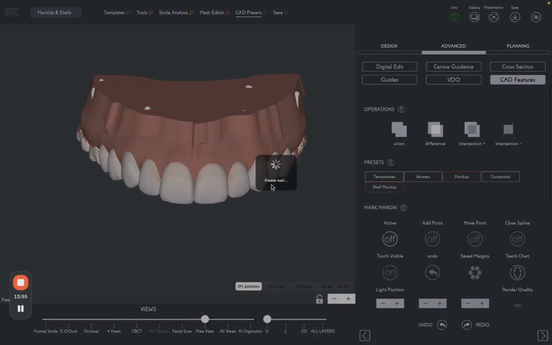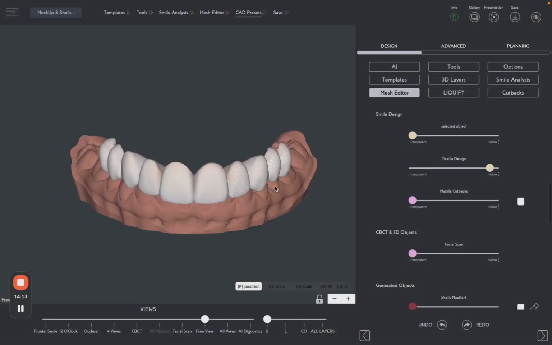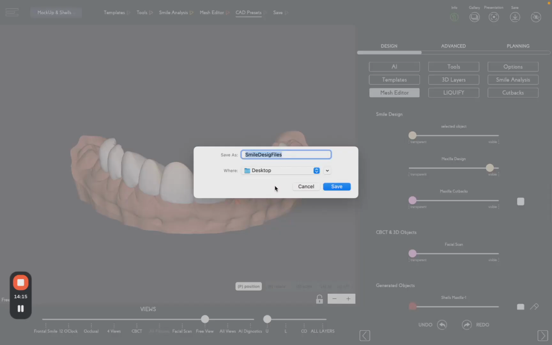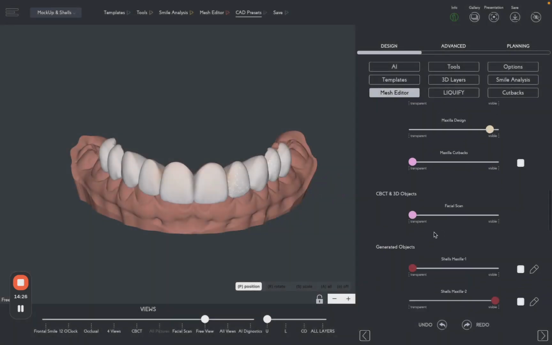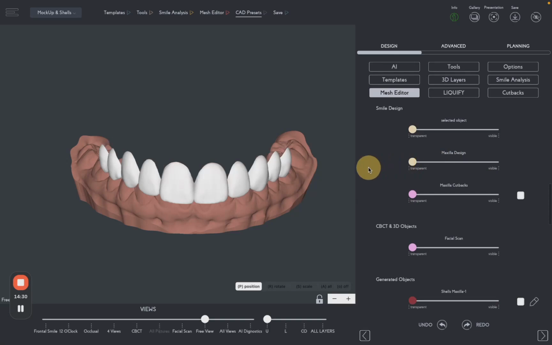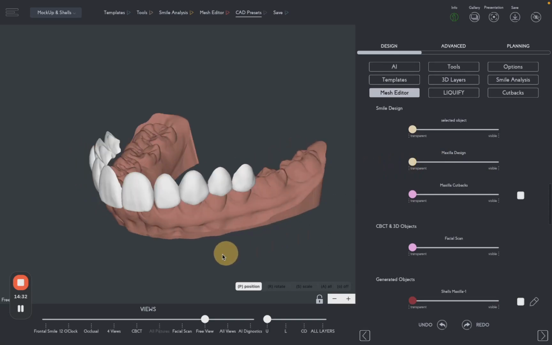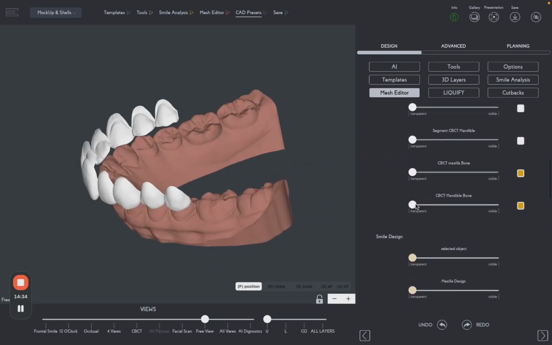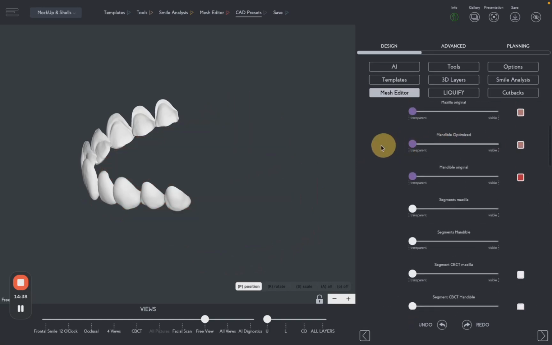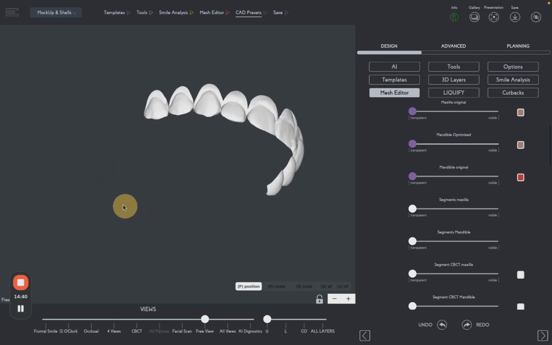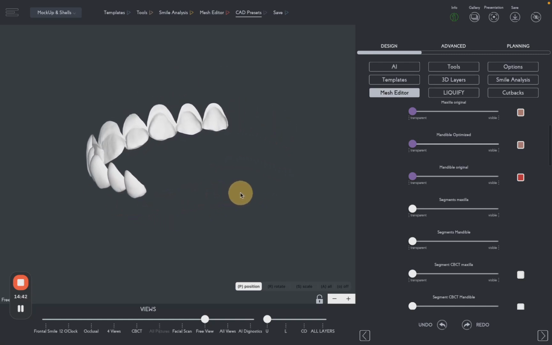It takes a couple of moments here. Okay, and now we can select export. We can save it. If you're using the Mac, you can rename it. Okay, and then save it on the desktop, for example. So here I'm going to remove the maxilla design, and this is what I'm left with. Let's remove also the lower. So that's the mandible. Okay, and these are the shells.